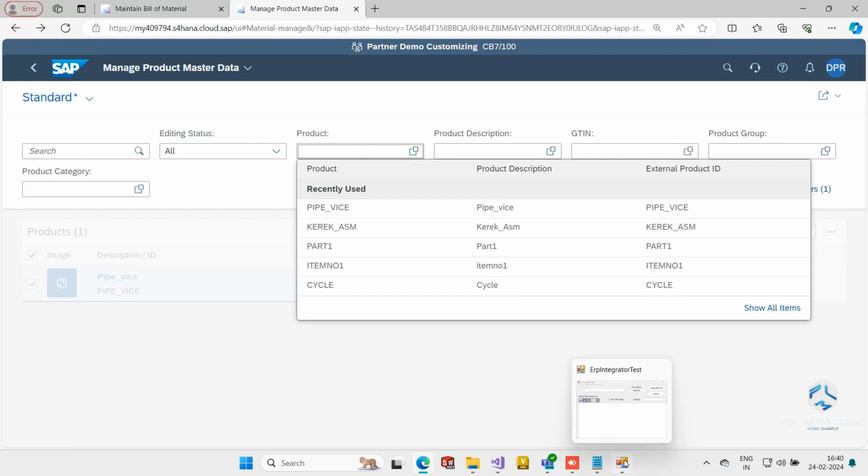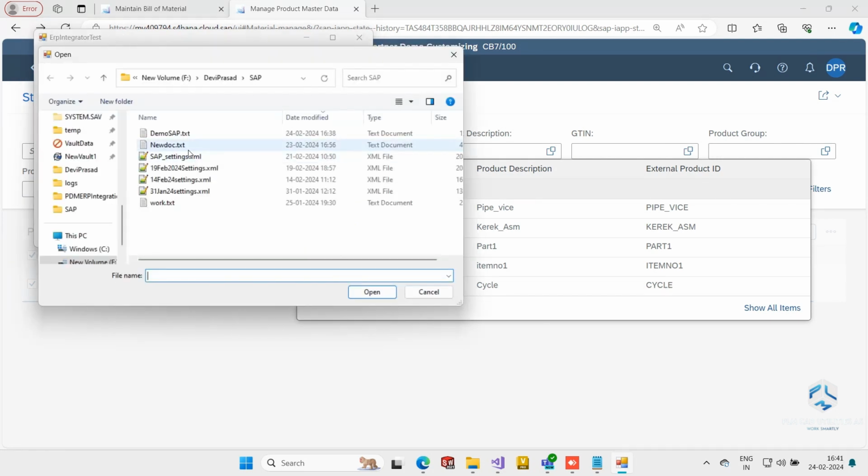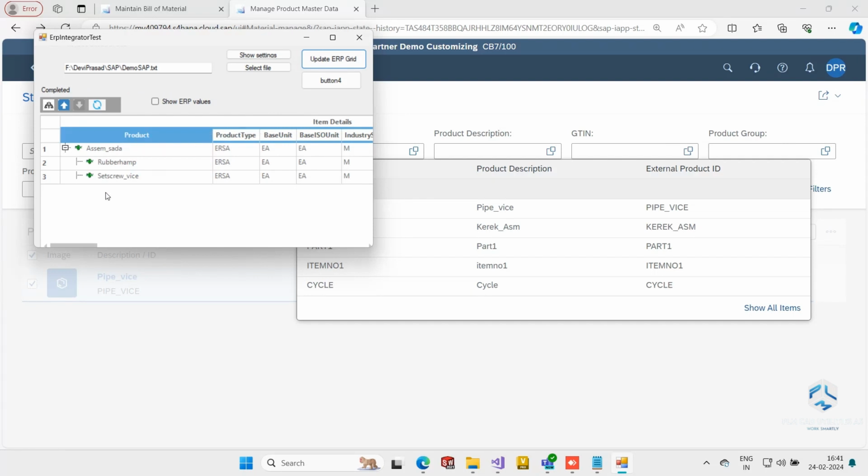Now we'll transfer the data to SAP S/4HANA by using ERP Integrator. Select the text file. The grid shows the items and bill of materials. For transferring the data, just click on button 4. Wait for some time up to the process is complete.